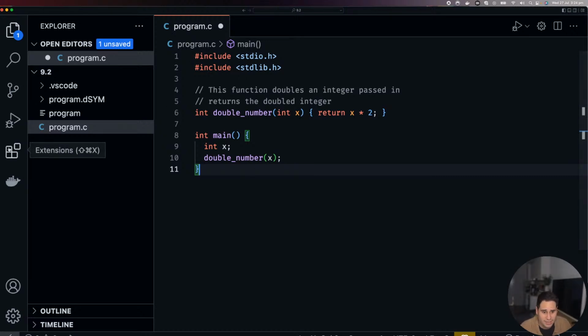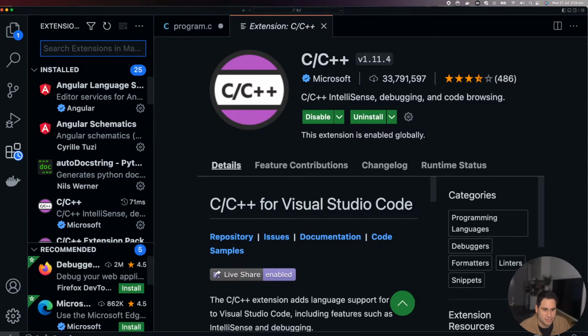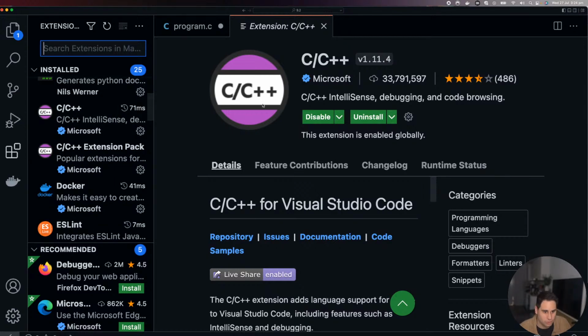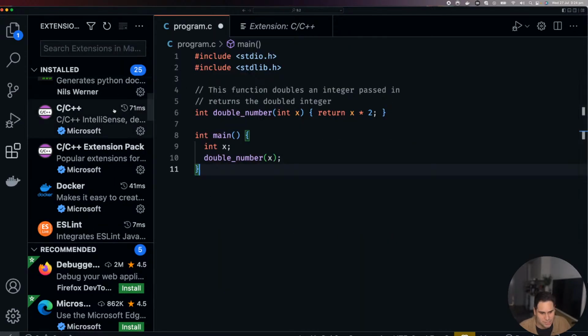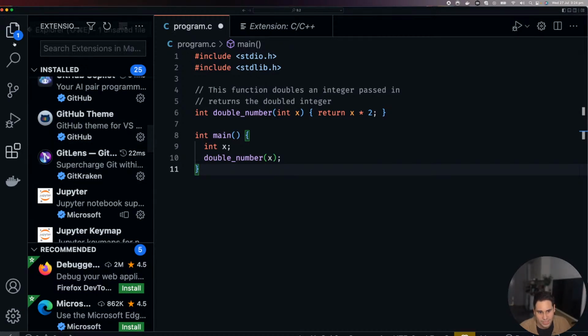So that's not any special extension. That's just the C++ extension. I try and keep my extensions fairly minimal. Okay, well, that's not that minimal. But in terms of what would actually be applied here, I just use the C++ extension, and I use the GitHub theme for VS Code. That's pretty much it.